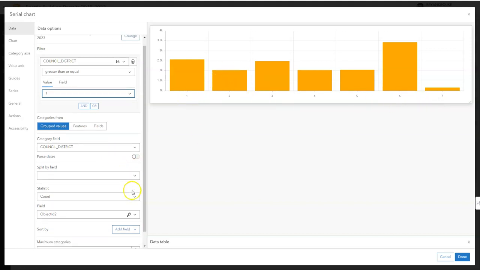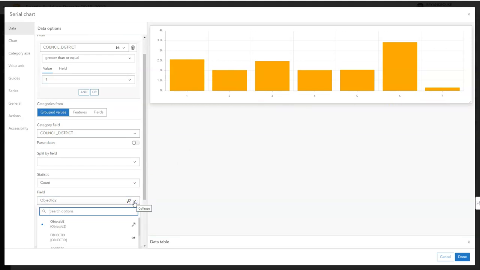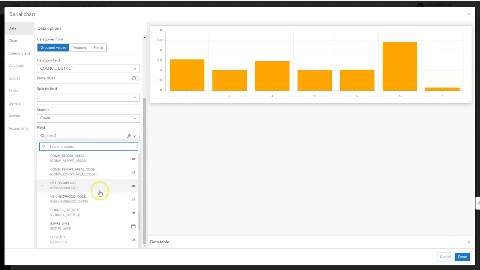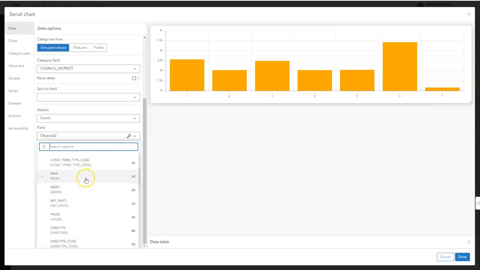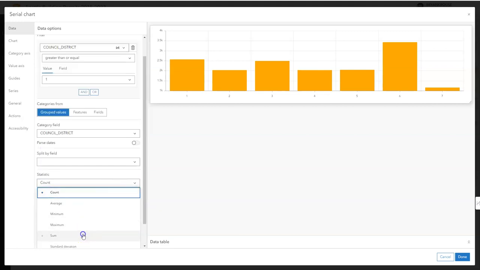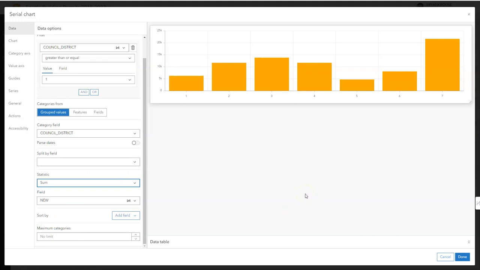So the next thing we want to do is go down to fields and select new. We want to do new units, so we just don't want a total. We just want the number of new units, and we want to sum those units. And so now we have the number of units by council district.